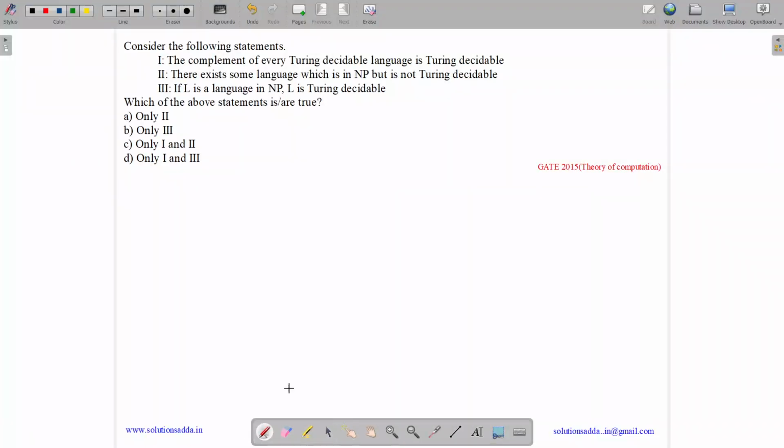This question belongs to the Theory of Computation subject and was asked in GATE CSE 2015. The question states, consider the following statements. One: the complement of every Turing decidable language is Turing decidable. Two: there exists some language which is in NP but not Turing decidable. Three: if L is a language in NP, then L is Turing decidable. Which of the following is true? Only 2, only 3, only 1 and 2, and only 1 and 3.